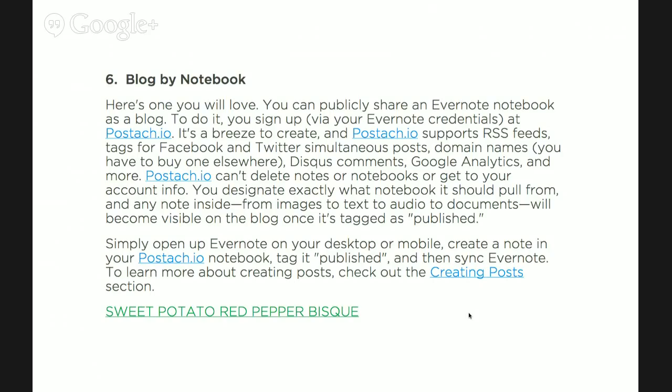So the cool thing about it is you just basically tag your notes and you put them inside a notebook that you create called Postachio. Okay, and you're going to tag your notes as published. Simply open up your Evernote on your desktop or your mobile and create a note inside your Postachio notebook, and tag it published.